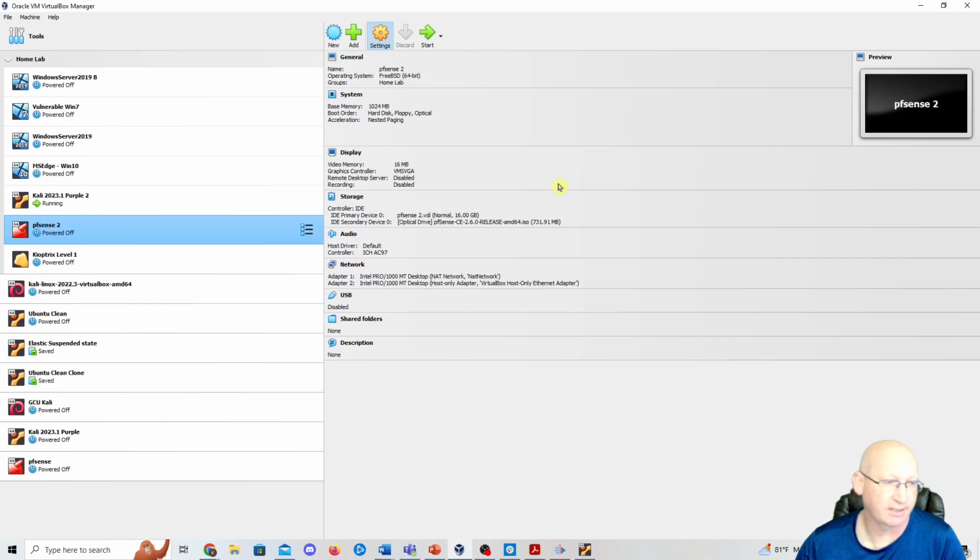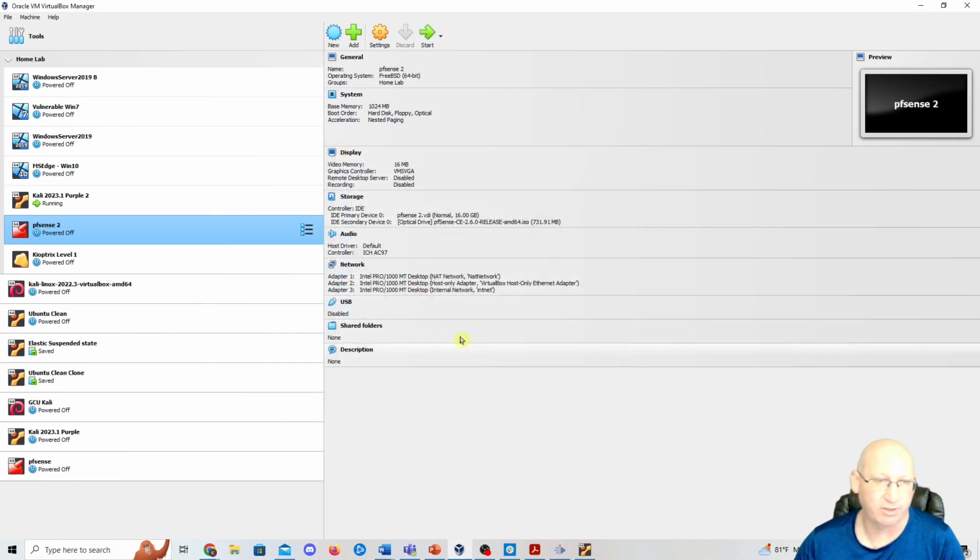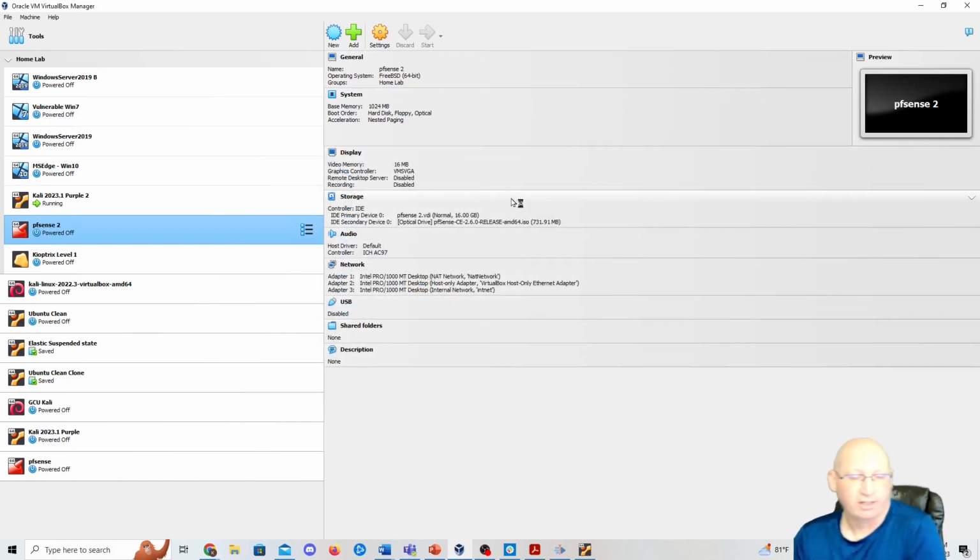Let's go into settings. We're going to go back into network. We're going to go to adapter 3. We're going to enable the network, and we're going to change it to internal network. So internal, right there. We're going to press OK, and we're going to restart it.